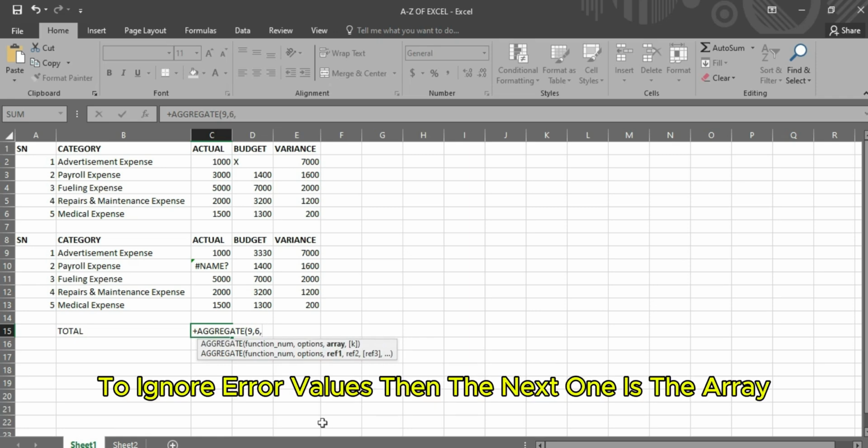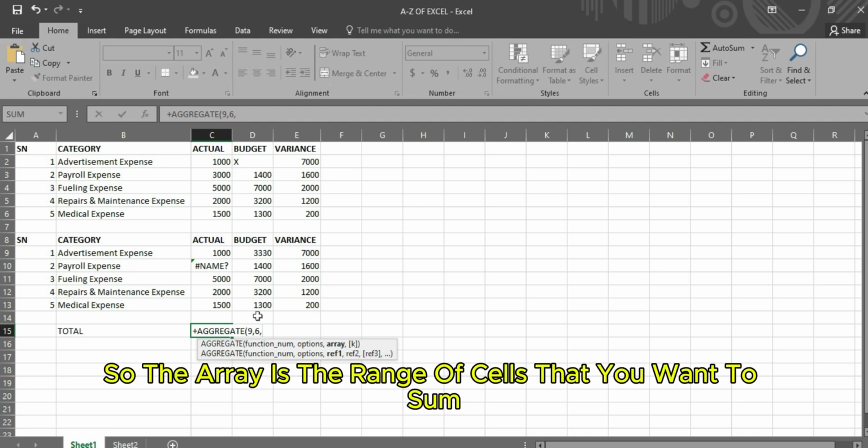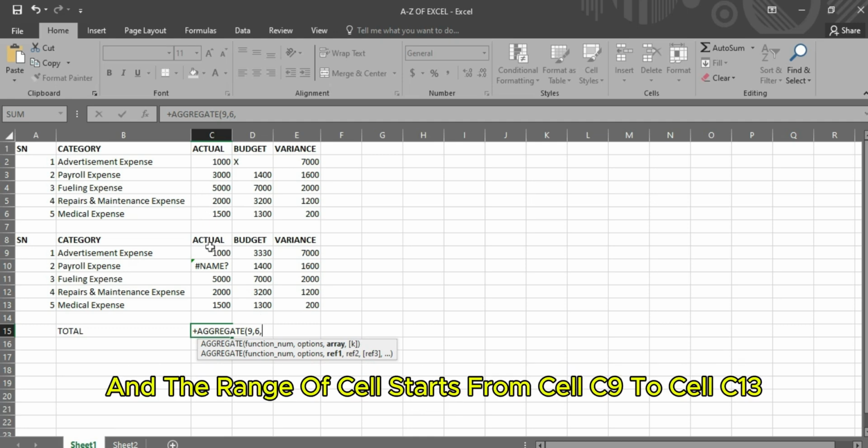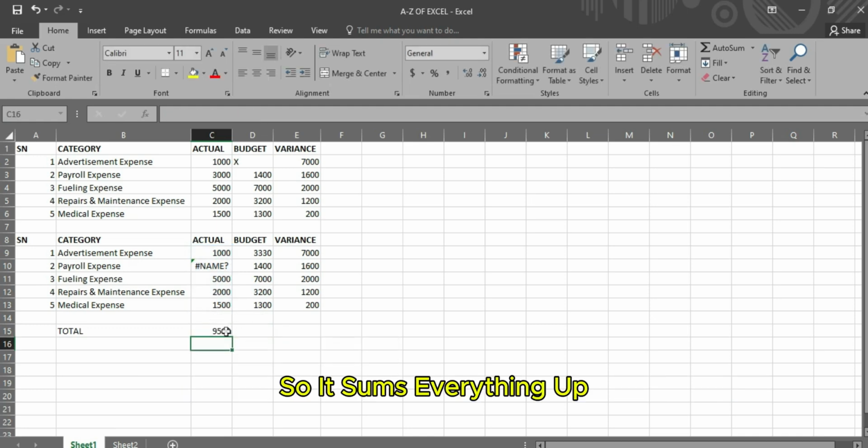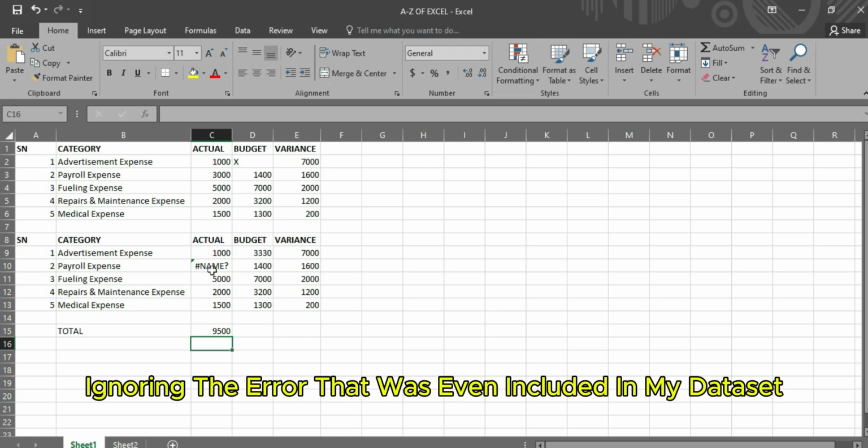Then the next one is the array. The array is the range of cells that you want to sum, and the range of cells starts from cell C9 to cell C13, and I close the bracket and press enter. So it sums everything up, ignoring the error that was even included in my data set.